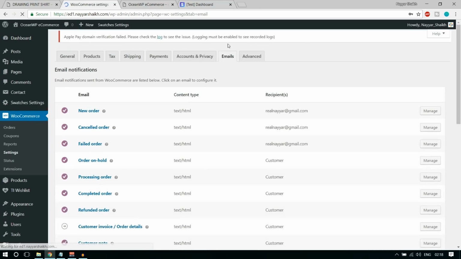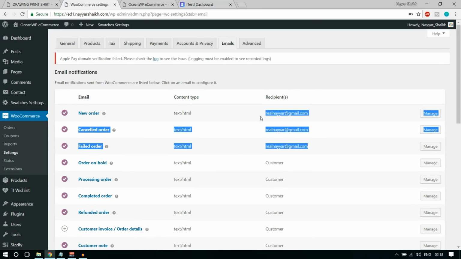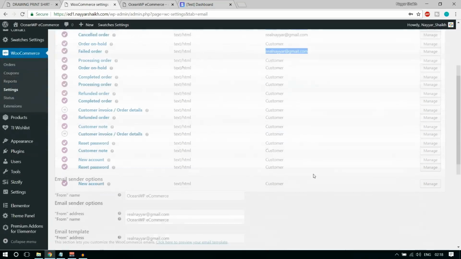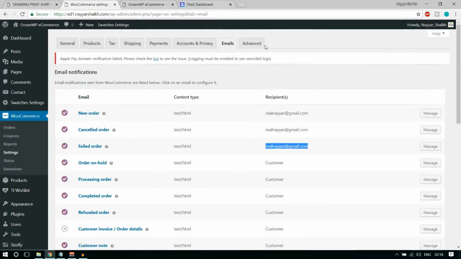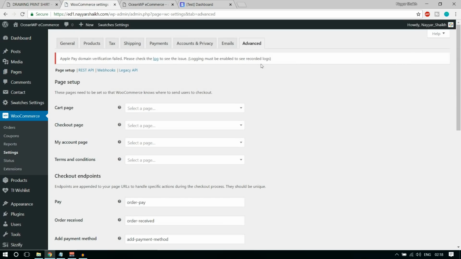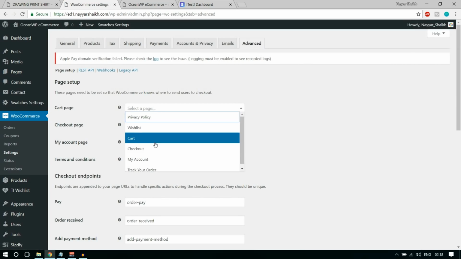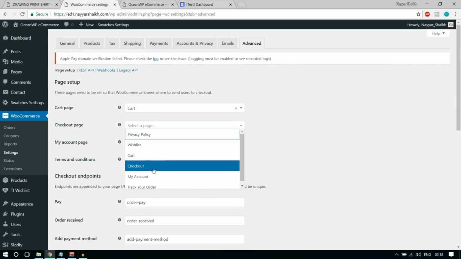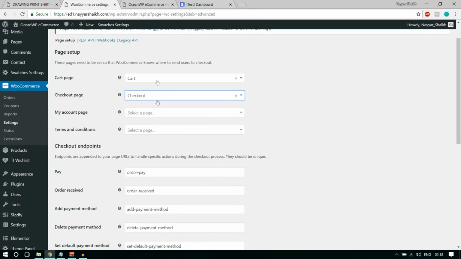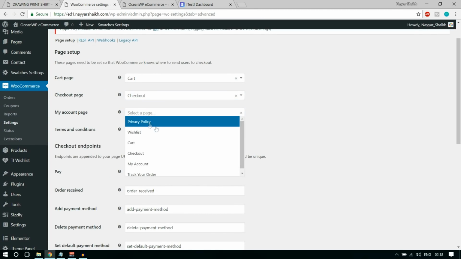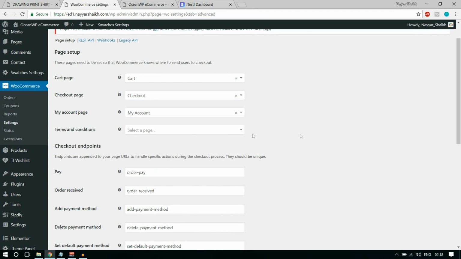Go to emails. And just make sure that at the top three emails are your own. Okay, now rest everything will be fine. Okay, now go to advanced. Okay, under cart page, make sure cart is selected. Under checkout page, select the checkout page. We have created all these pages. Okay, under my account page, you can select my account page.